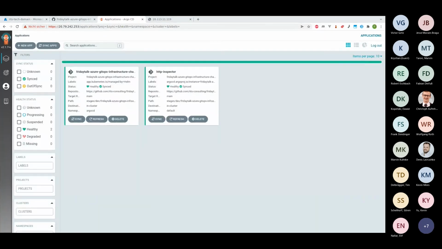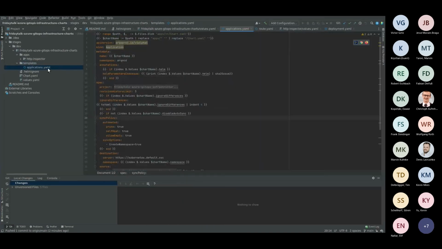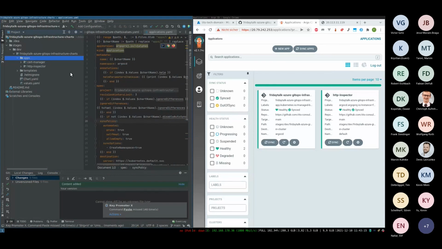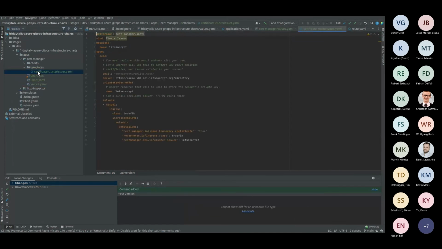And after that, we continue with our cert manager, as I promised. For that, I will go back to my IDE and I will just check the cert manager Helm chart, paste it inside the apps directory, and then add it to our Git. And let's see if I have to do some additional configuration. Doesn't look that way. Okay, yeah, that should be it.